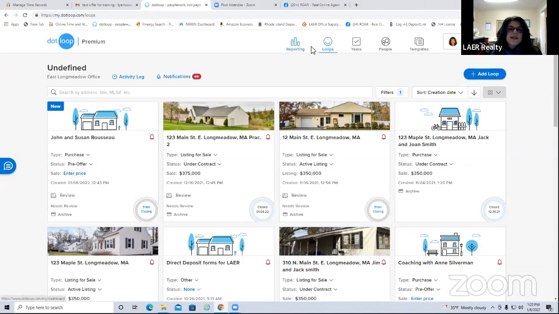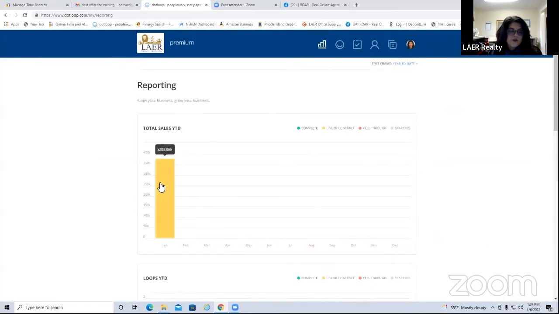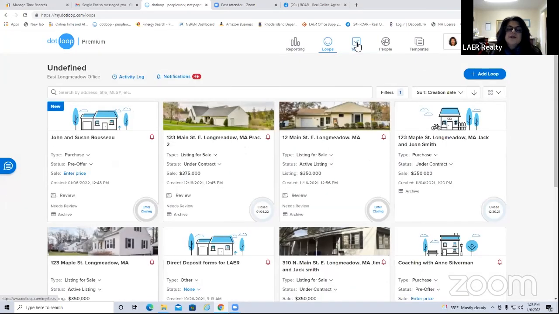And so these here are your universal templates. So that's your reporting tool that's telling you what you've done so far. These are all your loops. These are tasks that you can assign yourself to do. You know, you can say, hey, I need to call for a smoke inspection. You can do that there.